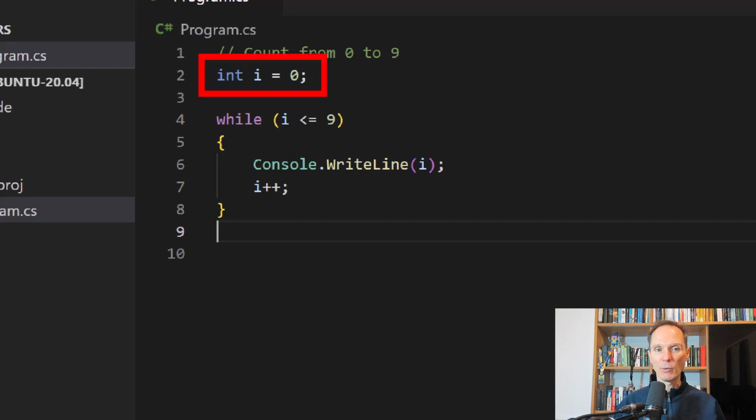This here, marked in red, is the initialization part. It happens once before the loop is executed. Now the next one, this one, is the condition part, here marked in green. It is evaluated before each iteration of the loop. And last but not least, we have the increment part, here marked in yellow. It happens after the code block of the loop has been executed. So these three things, red, green, and yellow, will be also part of our for loop.